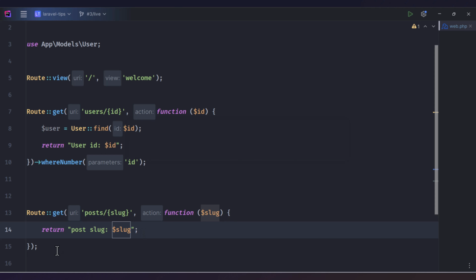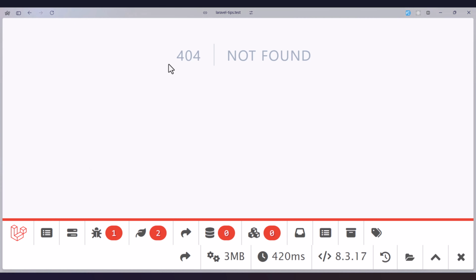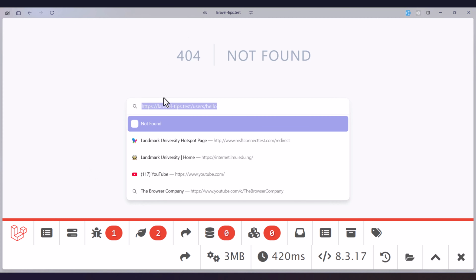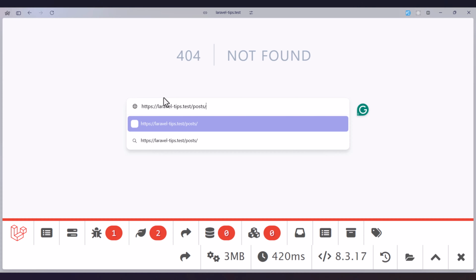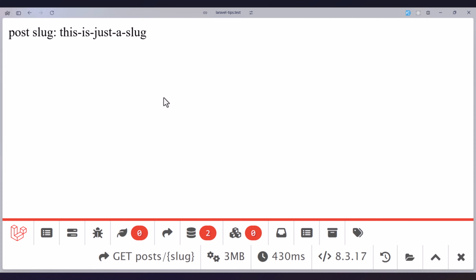So now let's go back to our browser and see what we can get from this. So we are going to posts, then let's say this is just a slug. Let's enter and let's see what we have. You can see that we received this is just a slug.